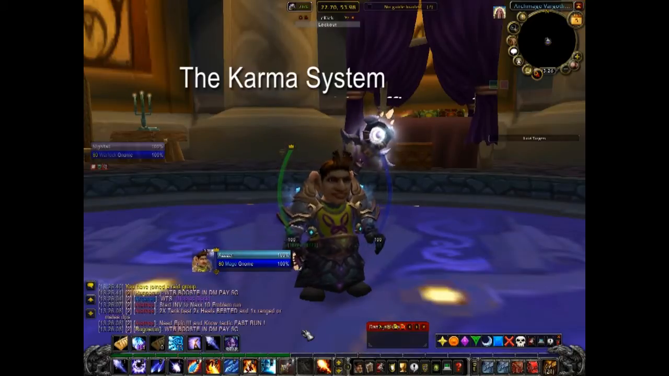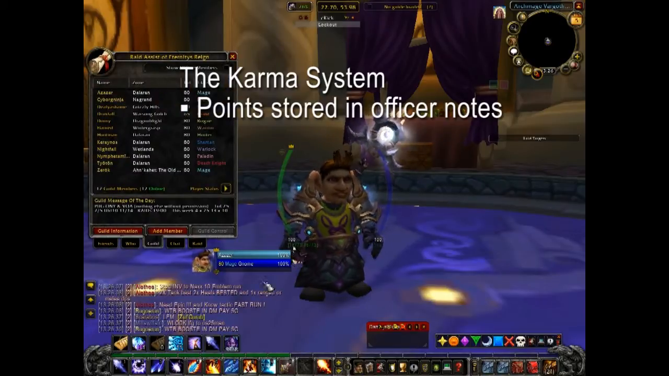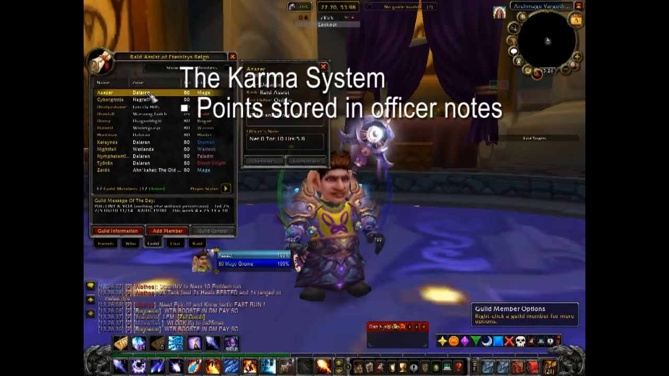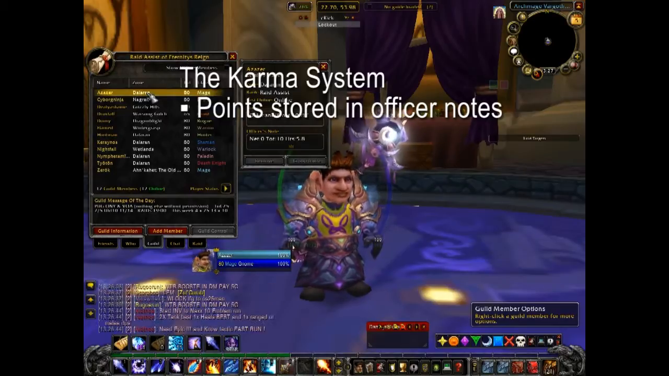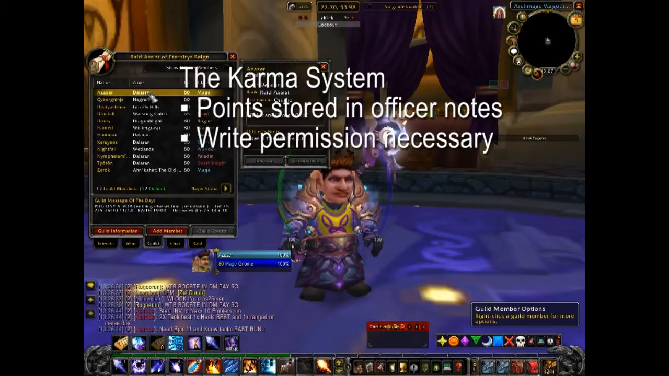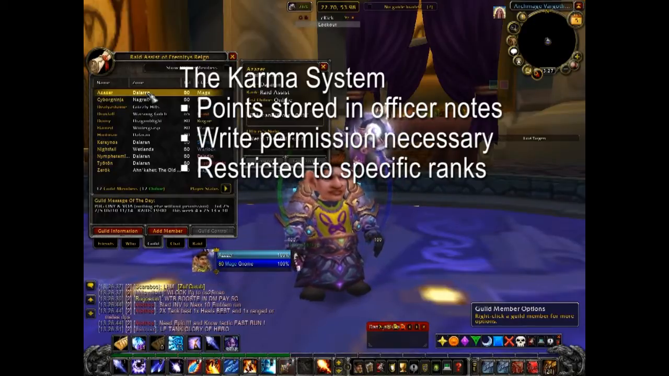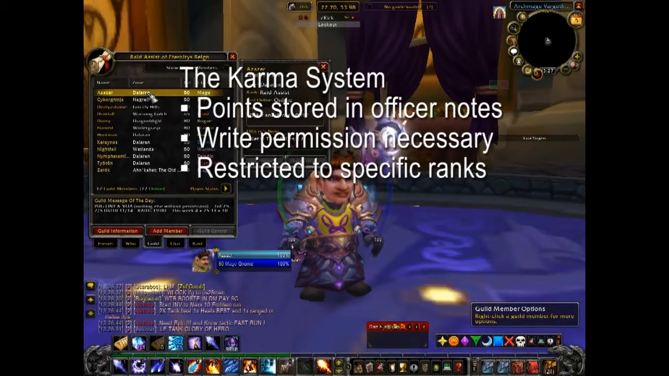First, just a little about where we keep the karma point information. As you know, karma points are kept in the officer's notes for each character in the guild interface. This means you have to have write permission to those notes to be able to use the quick DKP add-on properly. Only persons with a specific rank in the guild and above have that permission.